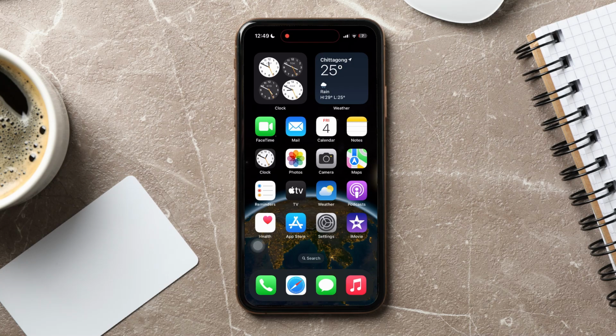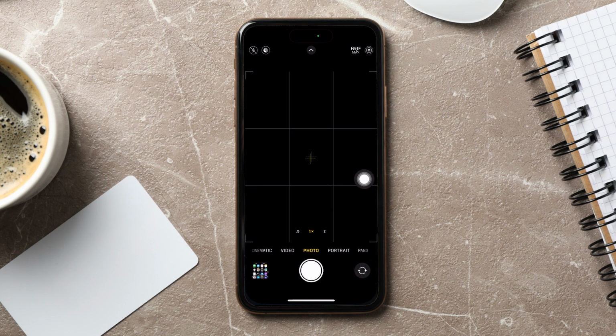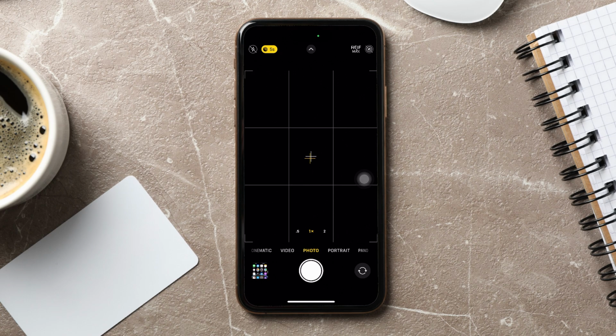How to turn off night mode on iPhone. To get started, first of all open up the camera application on your phone. It allows users to take photos, videos, live photos, portraits, panoramas, and more, with options to adjust settings like flash, night mode, and zoom. You are now in the iPhone camera screen.